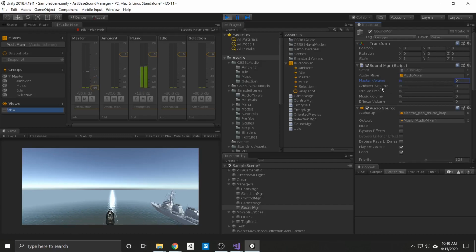So now you could do that for all the other audio tracks, or the audio groups, but I'm not going to go ahead and set those up in this tutorial. I'm just going to leave that up to you. The process is exactly the same as what I showed.